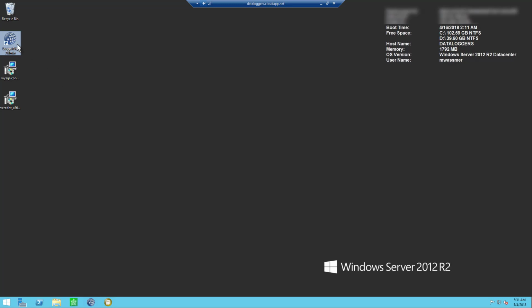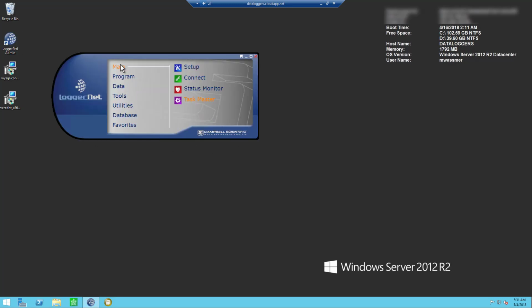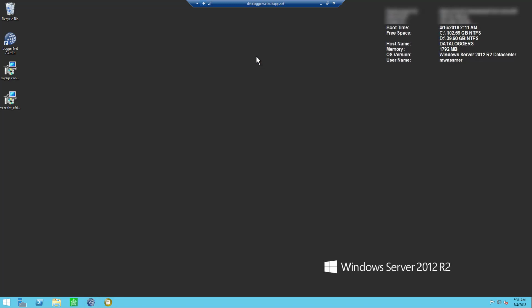And if I open up the application here, this interface is just a bunch of clients that can be used to do all sorts of things. I may get into that in another video, but I just wanted to show you that I have an Azure virtual machine set up here, and I have Loggernet installed.